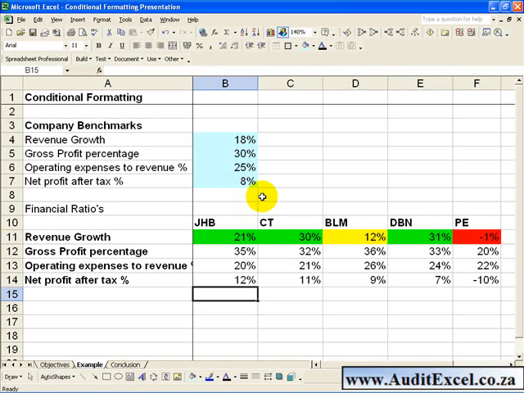You can use conditional formatting for more sophisticated criteria. For example, here we have a net profit after tax figure, and we have some benchmarks here. So the company has decided that 8% is the benchmark, and what we would like is for the cell colors to change depending on whether the net profit after tax is above or below this percentage. Obviously we can go and use simple conditional formatting and type in the 8%. The problem is that if these benchmarks change, you're going to have to work through the entire spreadsheet and make changes to all these percentages.